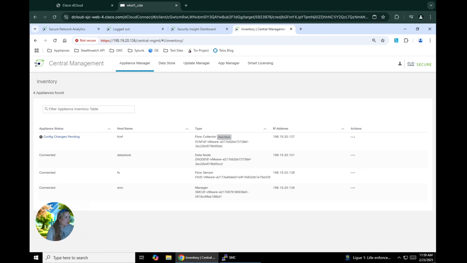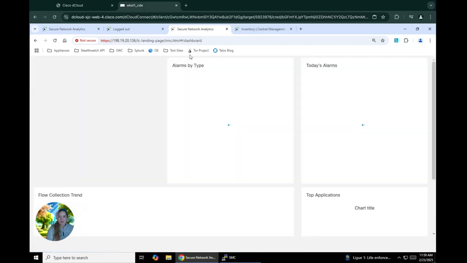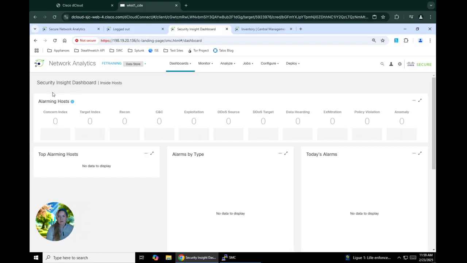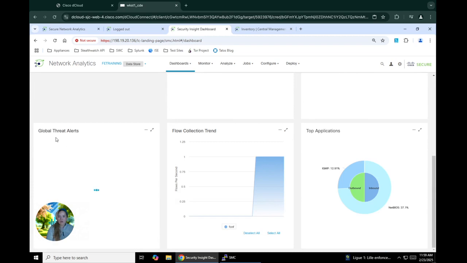So what I'm going to do is go into my Security Insights dashboard. I have it up here. I could have gone under dashboard and network security and gone to my Security Insights dashboard. And here I can see that there's a new widget called Global Threat Alerts, which was not there previously. It's taking a second to load.